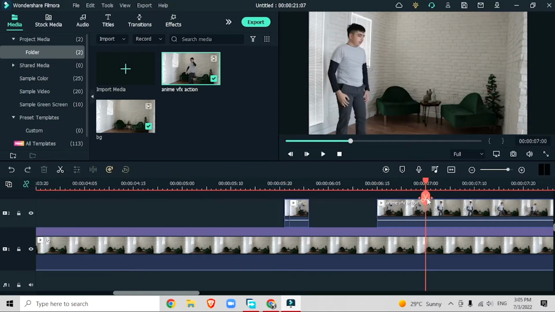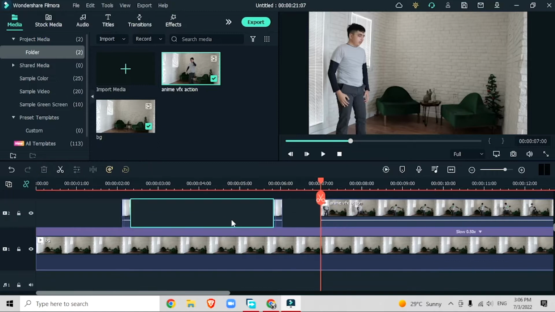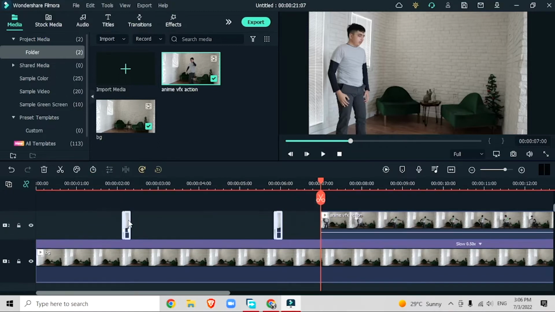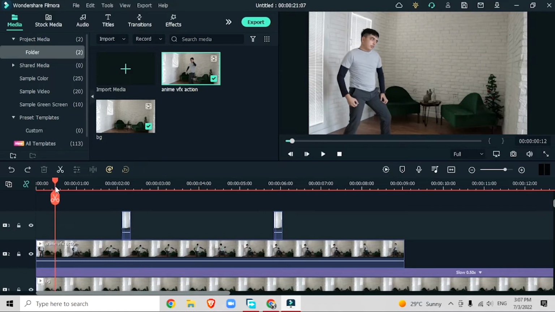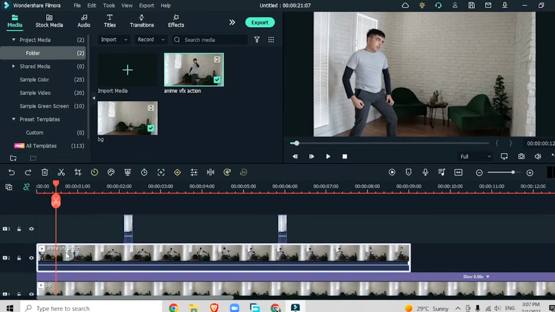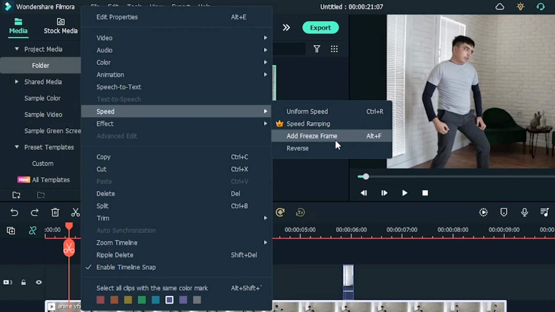For the rest of the video, we're going to start with him in his original position. Make a cut. Let's just bring these 4 clips onto the track above. We're going to look for the part where he's about to move. Right over here. We're going to right click, speed, add freeze frame.